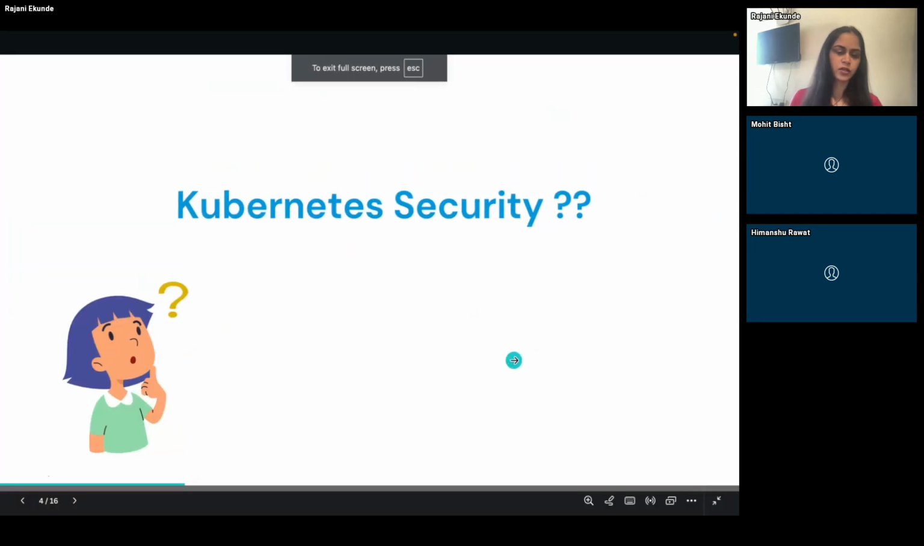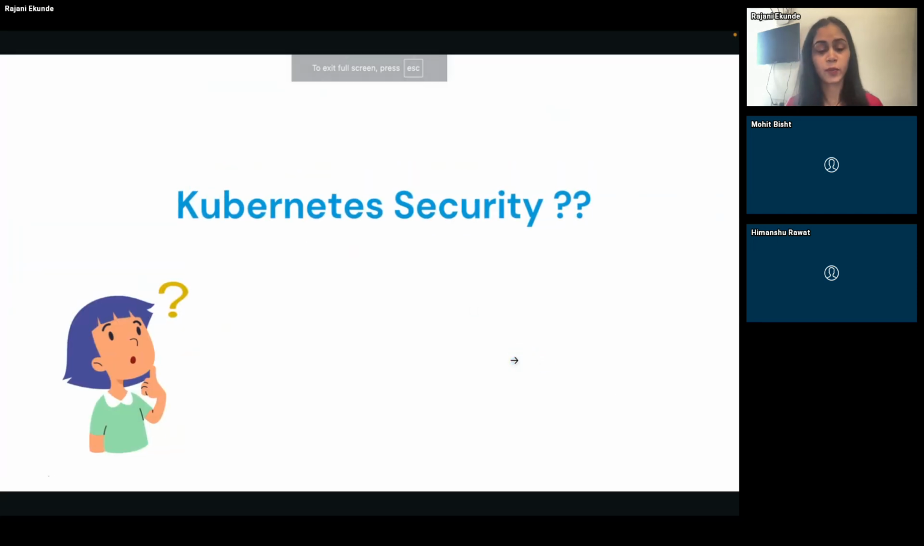So as Himanshu answered, when we are deploying some application into the cluster, we have to make sure that the application is secure. Because if you have not taken care of the security aspect, then you can expect some malicious activities that can happen to your application, or unauthorized people can access your application.